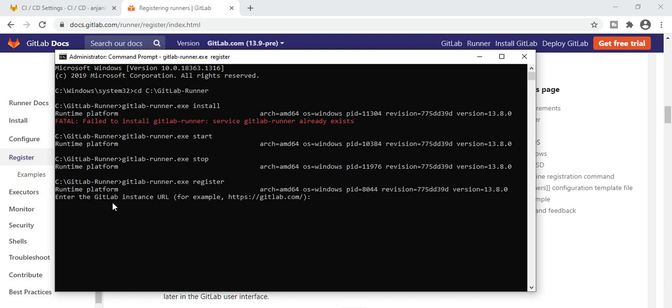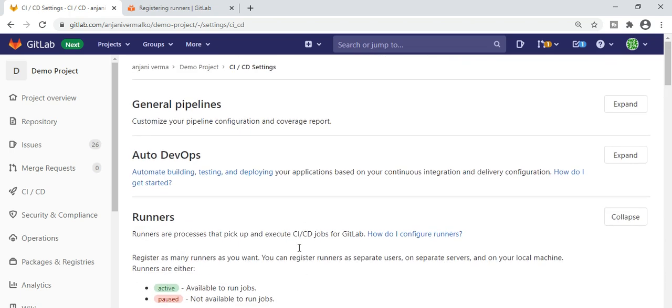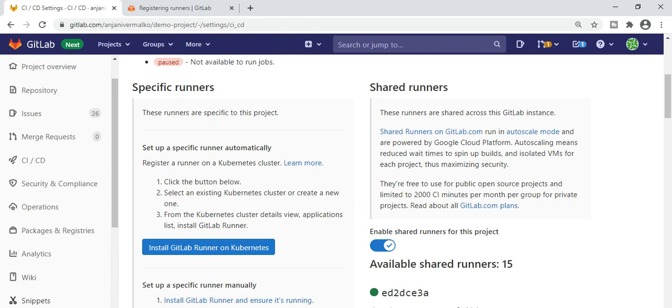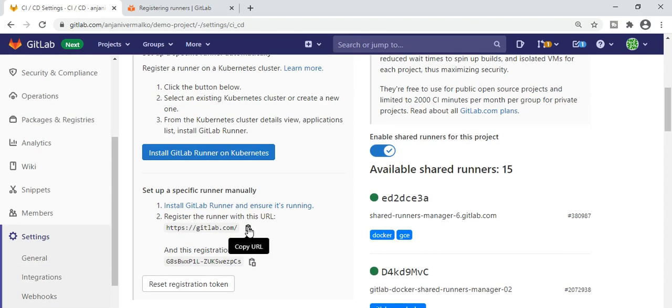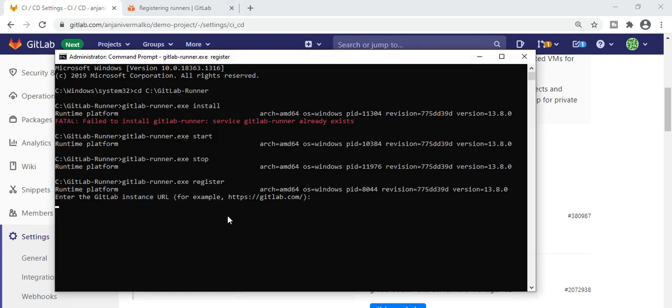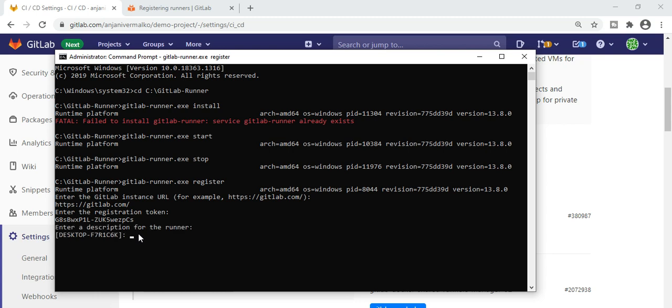It will ask me to enter the GitLab instance URL. So once you go back to your project, under CI/CD, okay, I'm sorry, here from the Settings, CI/CD, you will see the runner URL. Copy this and paste it here, press enter. Now the second, what it needs is to copy and paste the token, copy and paste, right? The description, okay, I'll put the name as my first runner.